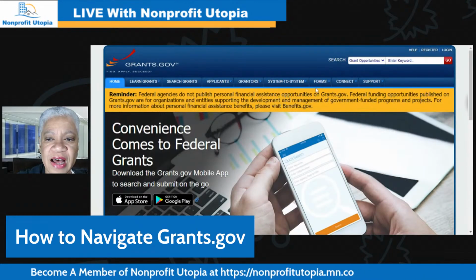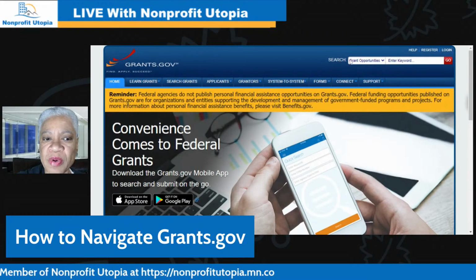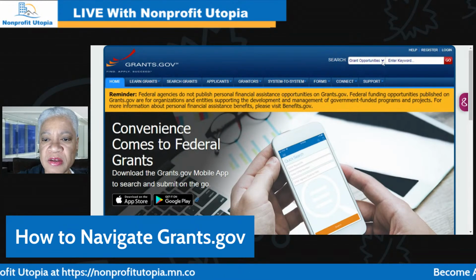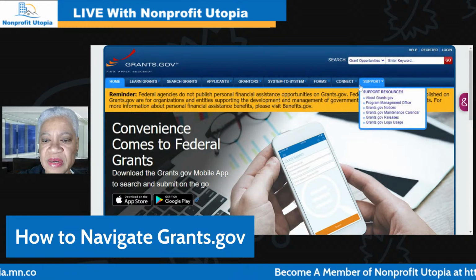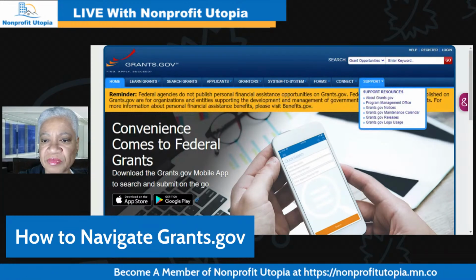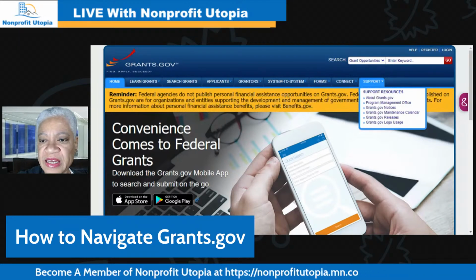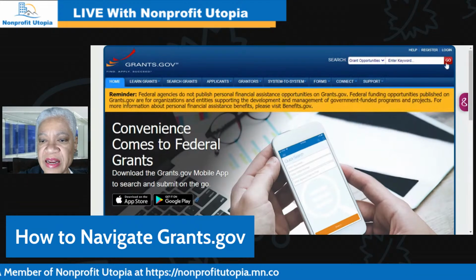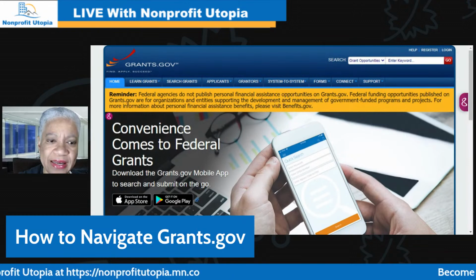All right, so obviously here there's a search bar at the top. You can search for grant opportunities, and you can also search for site content. You enter your keyword here and then press go, just like you would any other website.